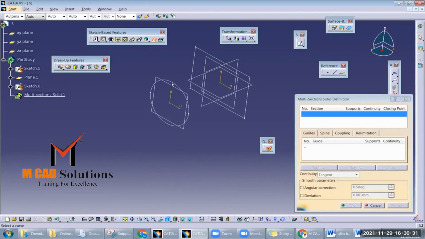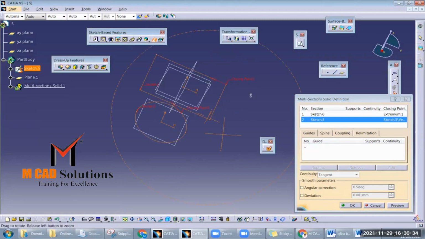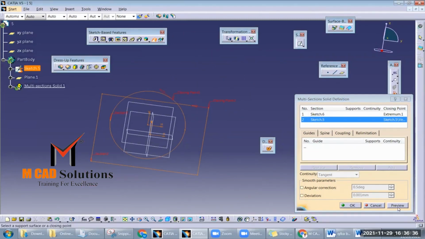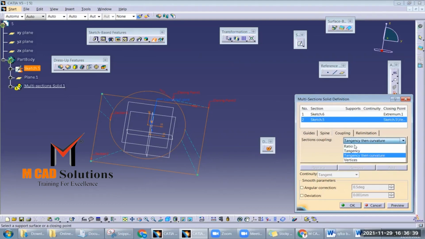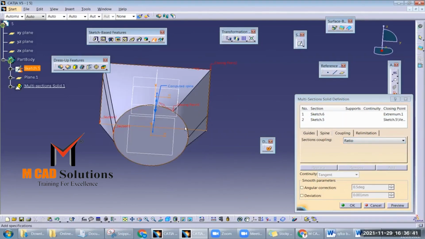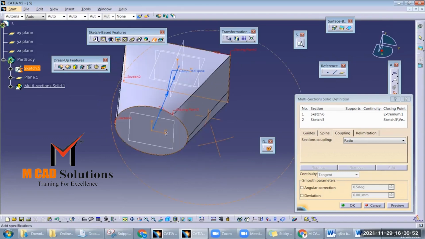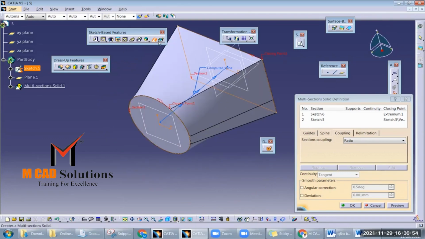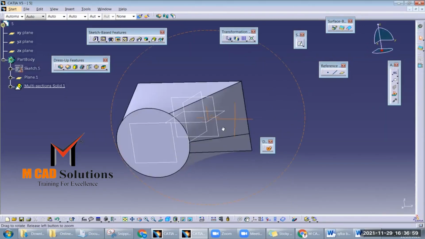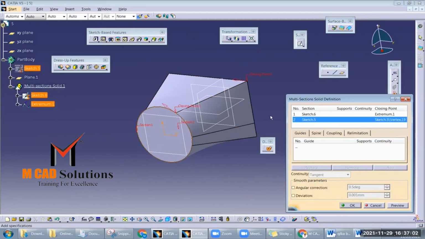For circular, there is no point so that we can change the closing point. There is no option. So for circular entities, what we can do is add one more 3D point on this curve as per our requirement, and we can select that point as a closing point. By default, it is automatically created. If you want, we can create a new point here and create a multi-section solid combined profile with coupling as ratio. So there are different options. By using those, we can join this or create a profile as per our requirement.